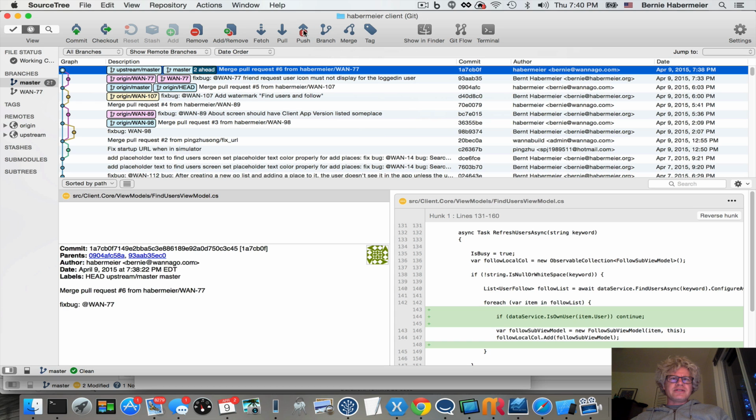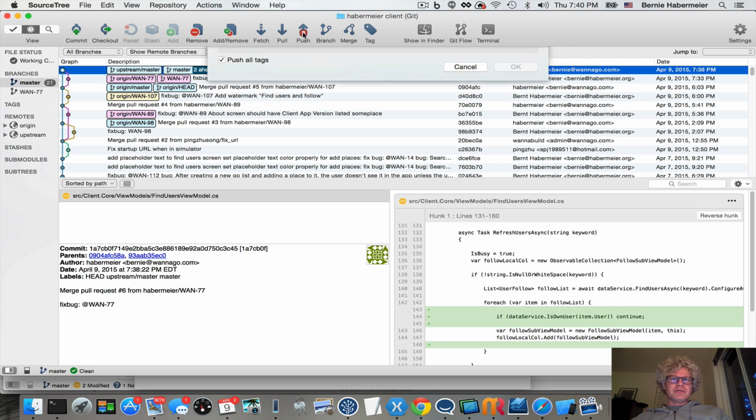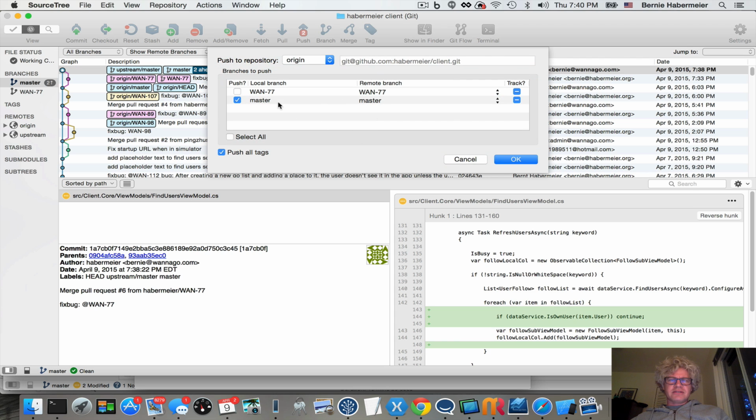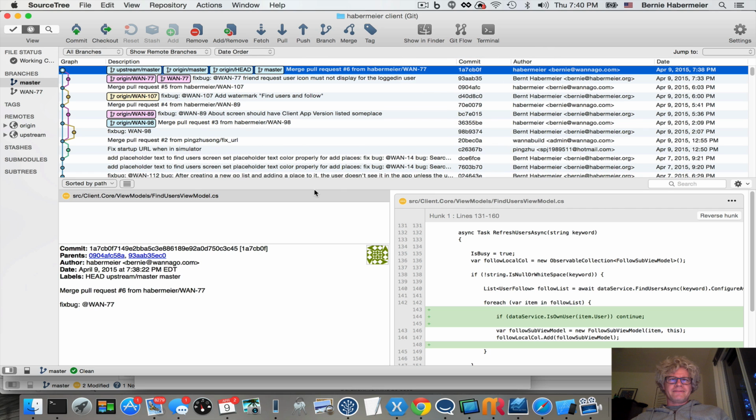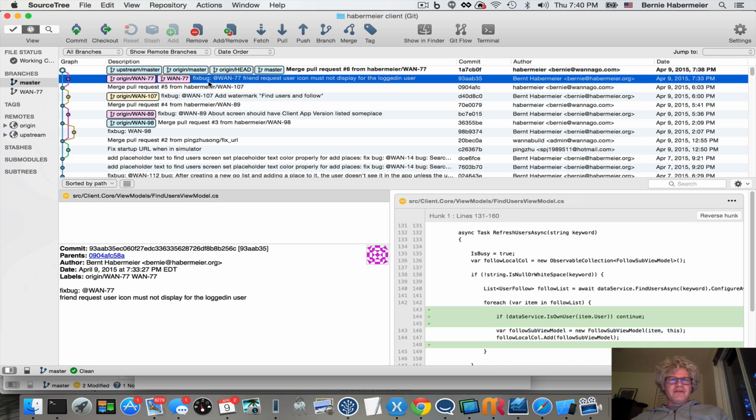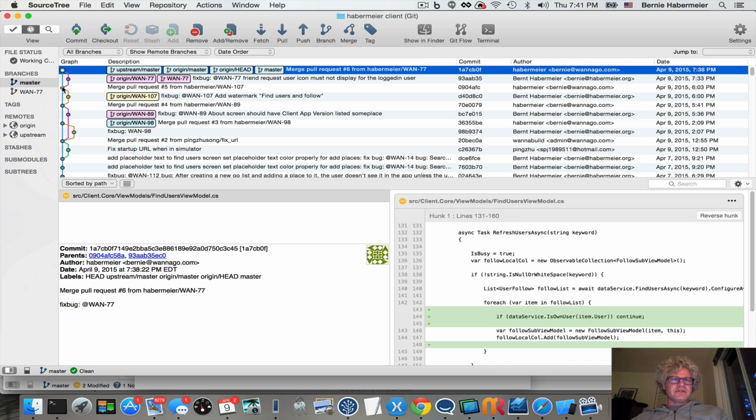But I am ahead. So now at this point, I should be able to push to master origin, and we should be caught up. Okay. So now everything is in line. You see this little pattern where there was a merge and then a fixed bug and then another merge. So there's always this branch and then a merge back. Okay. Now that's it. That's the end of the story.